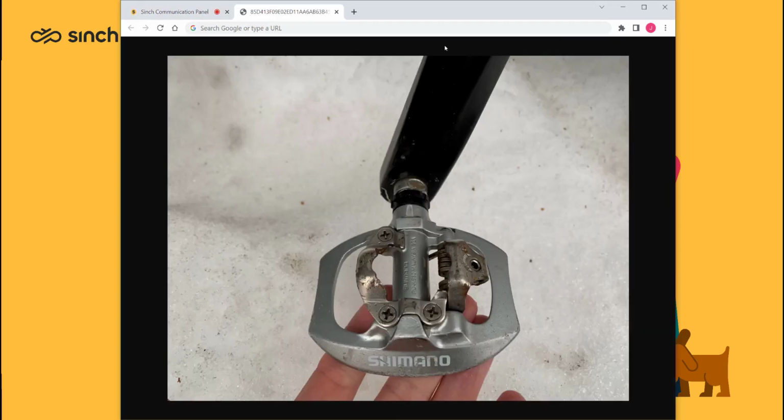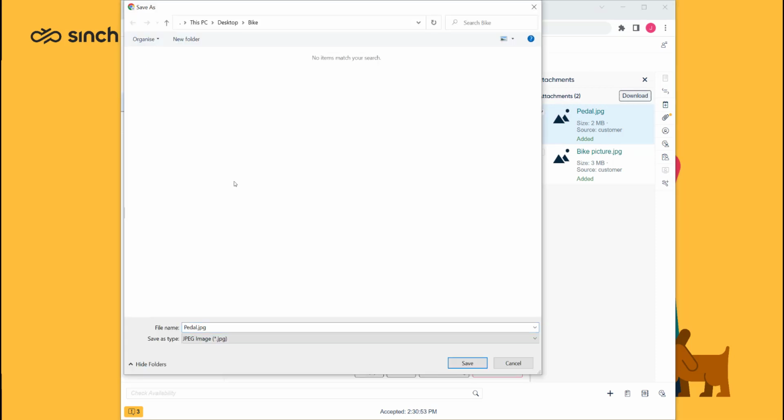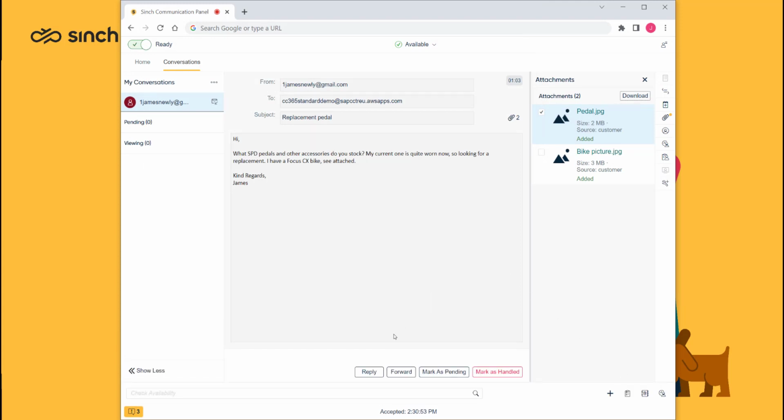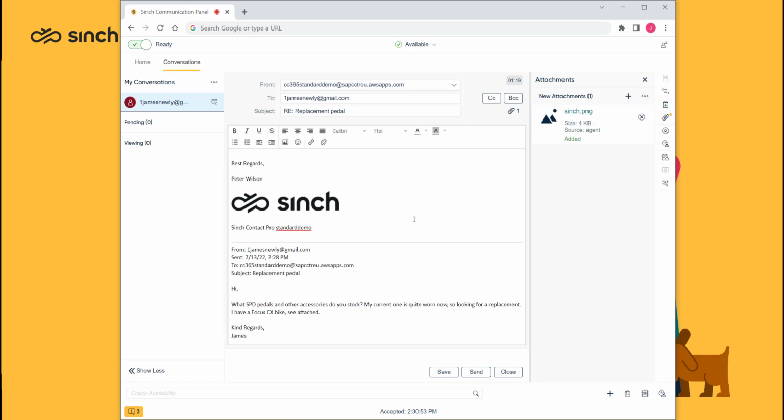If I want to download one or more of the attachments to my own computer, I can tick the box next to each and then click download. I now choose where I want to download the files to and choose save. Now let's write a reply. Reply templates can be added automatically by your administrator to make it quicker to reply, like adding in the signature here.